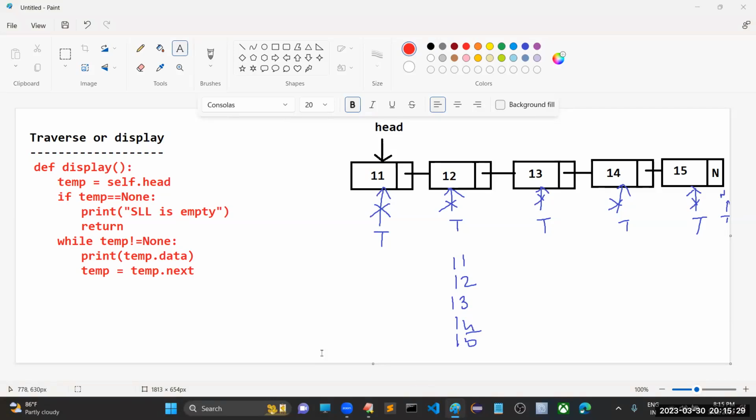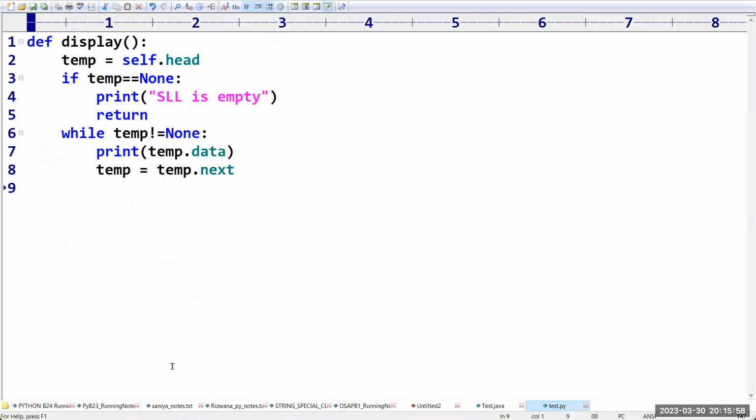Yes, sir, it's clear. Yeah, in the single linked list, I will explain in detail. Don't worry at all. Okay, just at the top level, try to understand. Yes, please respond everyone. Clear up to this? Yes, sir. Okay, fine. Next.